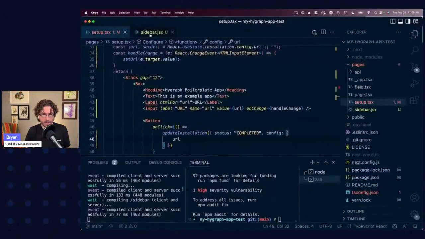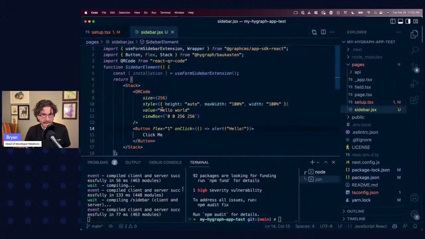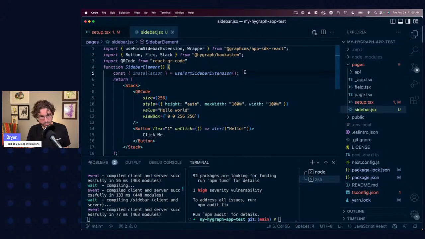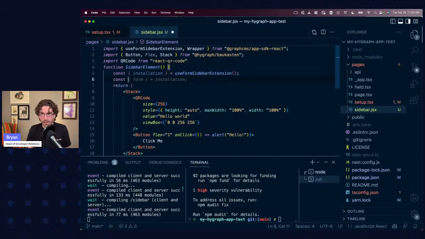And we can go over to our sidebar.jsx. And you can see here, we have the installation. We need to use that installation as well. So what we can do is bring that and set that as our full URL, or as the URL we're going to use. So I'm going to set a new variable at the top of this sidebar element, let's call this base URL.